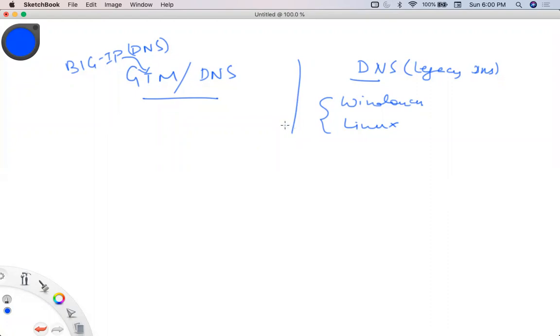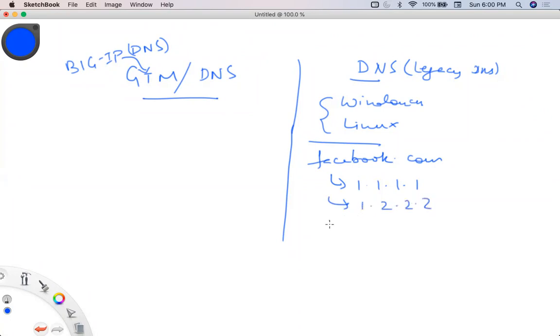The thing is this: in legacy DNS, we have something like this. Suppose we have created this record, facebook.com. I have given an A record like 1.1.1.1, and as the company grows, we thought that we should add one more IP, like 1.2.2.2, right? And so on, 1.3.3.3. So on Windows and Linux DNS, when we have created this facebook.com A record, we have added 1.1, then 2, and then 3, right? So in legacy DNS, we don't have any load balancing mechanism.